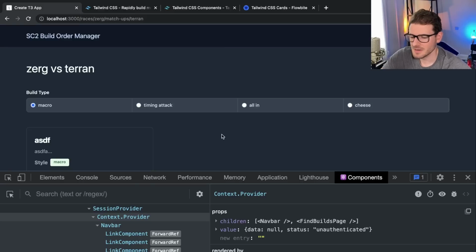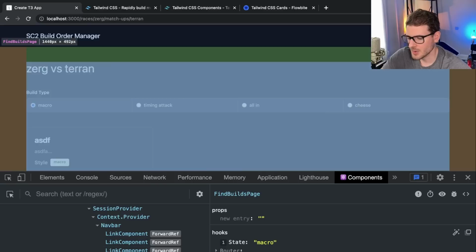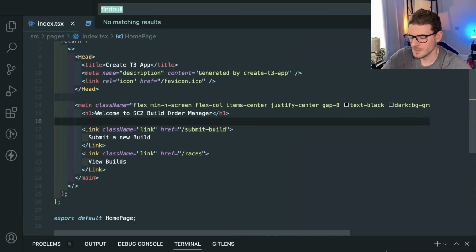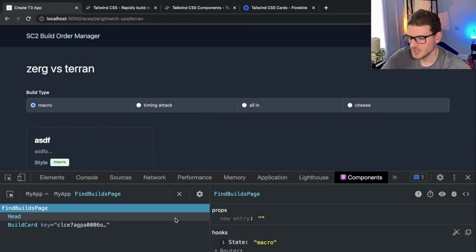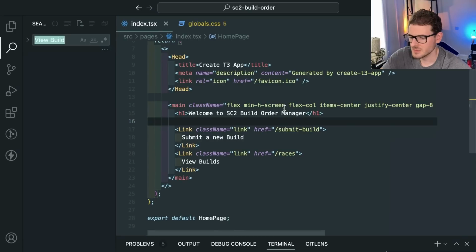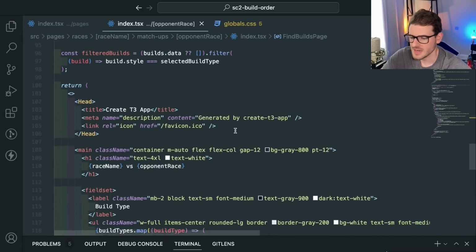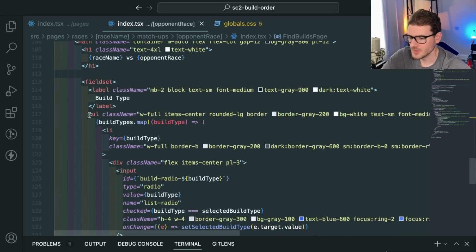Another reason I like having inline classes with Tailwind is that you can right off the bat know where styling is going to come from. There's no guessing, no investigation to figure out how this thing looks the way it does. Basically, you can just look at your React component. So I can go to my find builds page here, find that label in the unordered list.